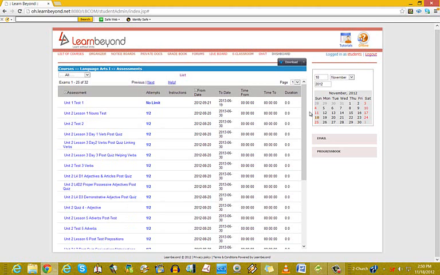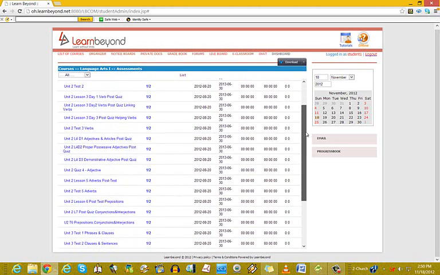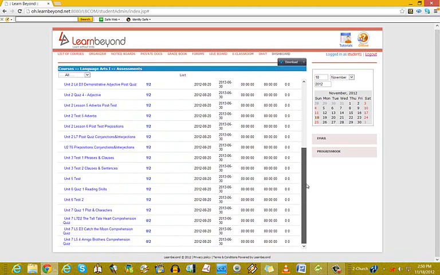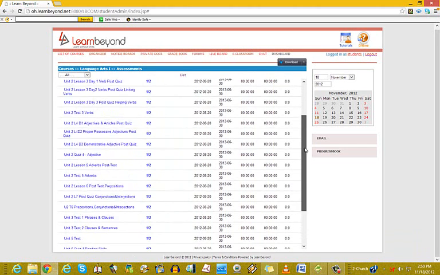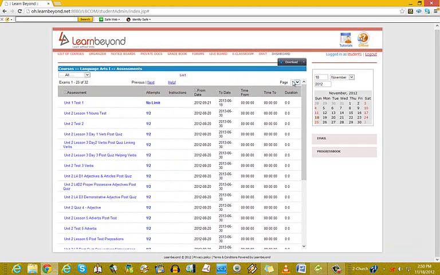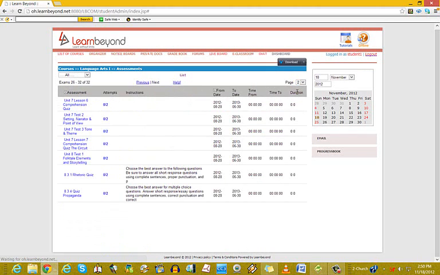We are going to turn in the assessment Unit 7, Test 2. If you don't find the assessment you're looking for on the first page, you may need to come up here and click to go to the second page. And there's the assessment we're looking for, Unit 7, Test 2. And you can see it has not yet been turned in because the first number is a 0. To take the assessment, we're going to click on the name of the assessment.